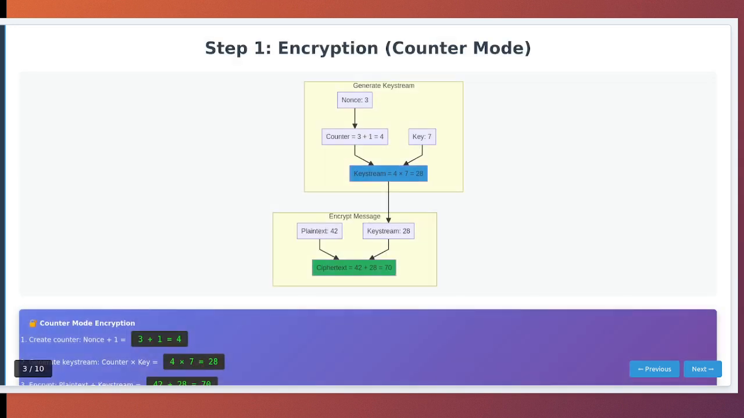Encryption using counter mode. First, let's see how encryption works in AEAD. We will simulate the counter mode encryption that is used in both AES GCM and ChaCha20-Poly1305, but with simple multiplication instead of complex operations. In counter mode, we do not encrypt the plaintext directly. Instead, we encrypt a counter value to create a keystream, then combine it with our plaintext. This is brilliant because it turns a block cipher into a stream cipher.